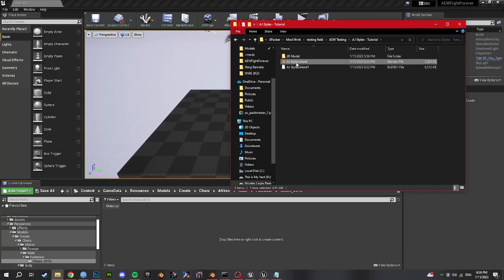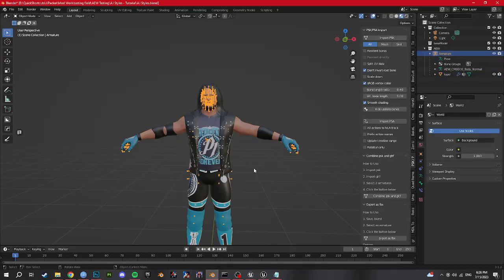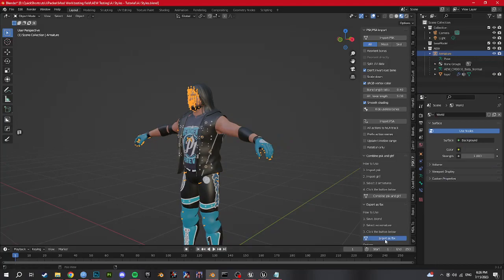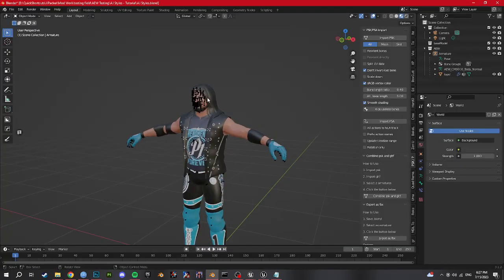And now we're going to import AJ here. So where did it save? Did it not export? Did we forget to export as FBX? I think we did. So hit the armature, export as FBX. Okay, yeah, so just hit the armature, press export as FBX.